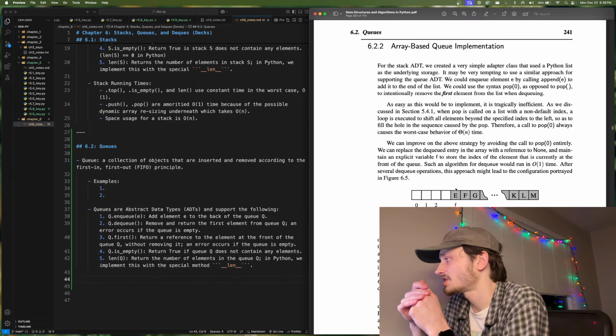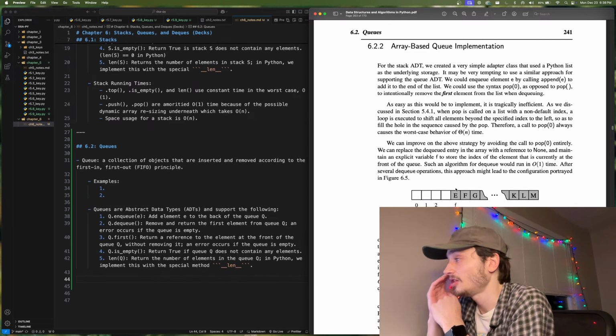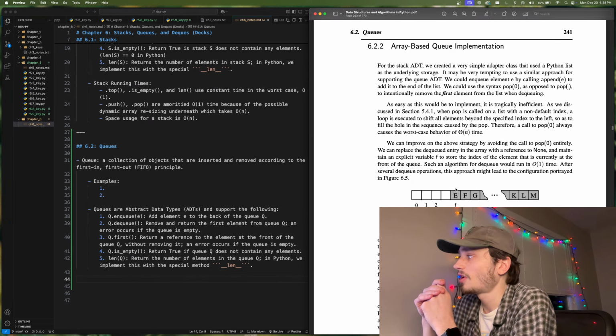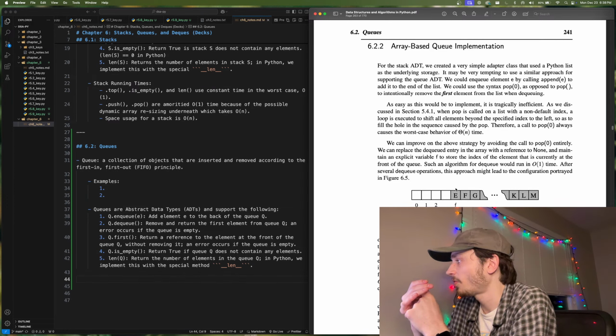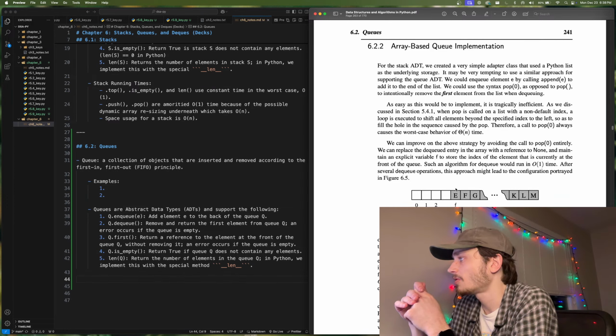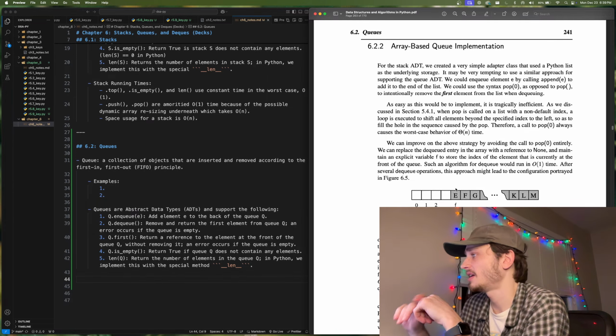As we discussed in section 5.4.1, when pop is called on a list with a non-default index, a loop is executed to shift all elements beyond the specified index to the left, so as to fill the hole in the sequence caused by the pop. Therefore, a call to pop index 0 always causes the worst case behavior of theta n time.